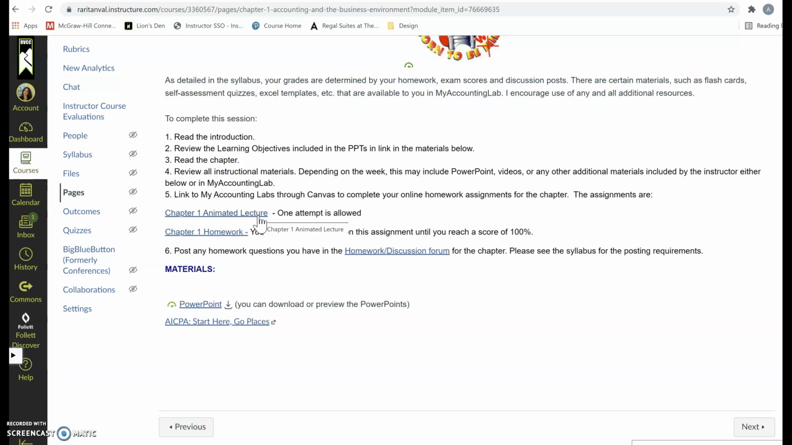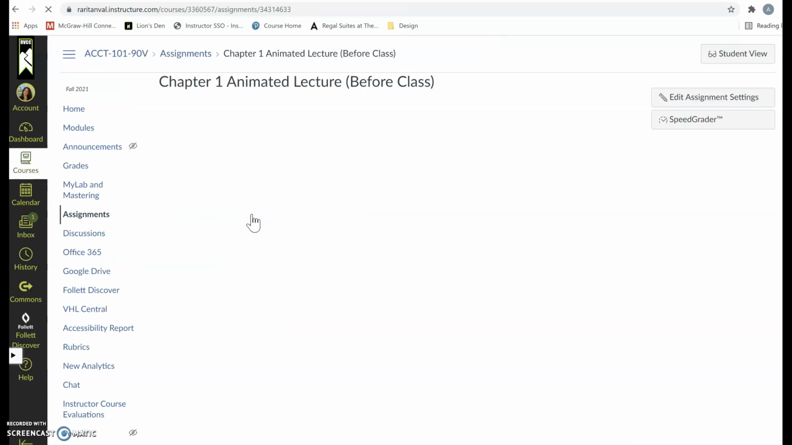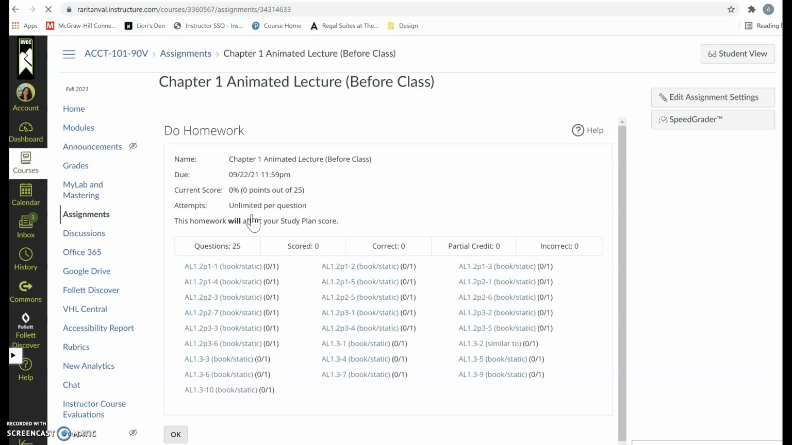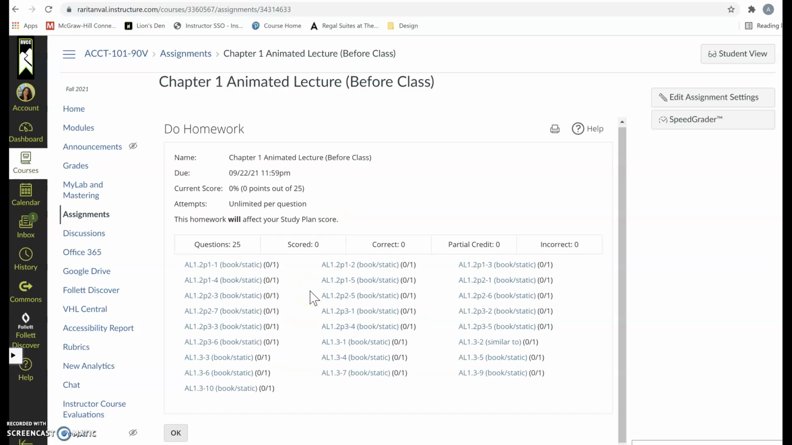These are your assignments. You have to access all your MyLab assignments through Canvas. So you can't go into MyLabs externally. You must use these links which are in Canvas. So if I click on one, and it's not open yet, but if I click on this animated lecture assignment, oh, this one is, so I must open it a day early.